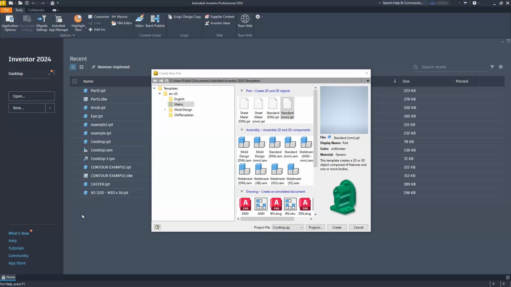Alright, so once you go to Inventor and you do the normal startup, you're going to be faced with this dialog box. If you don't have this dialog box, go ahead and select the New tab here. And once you select that, it should open up this box.